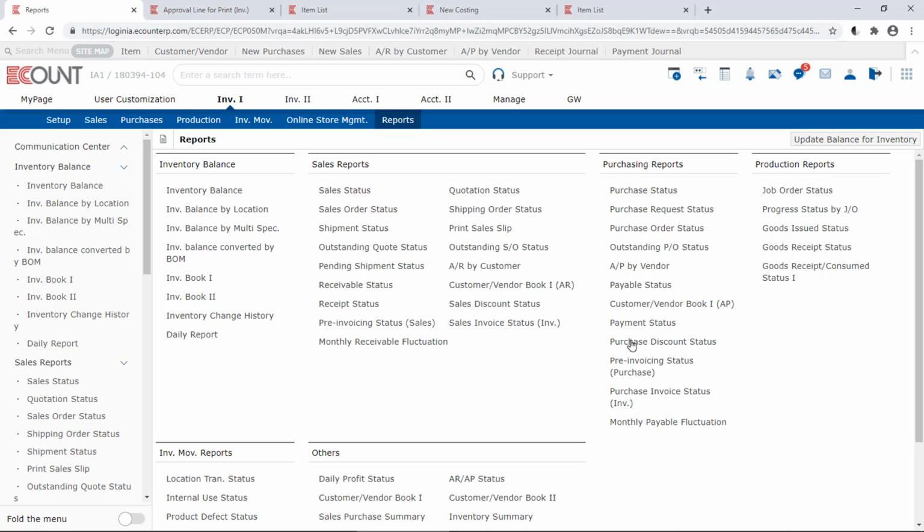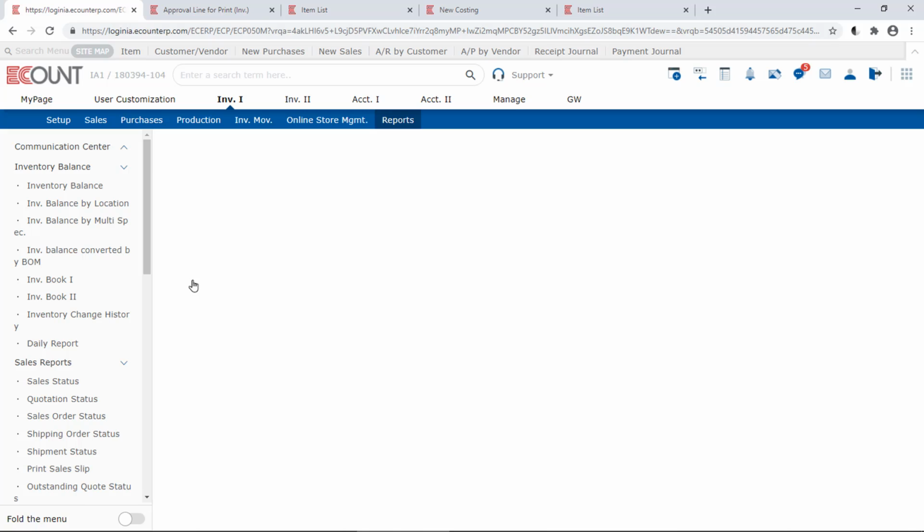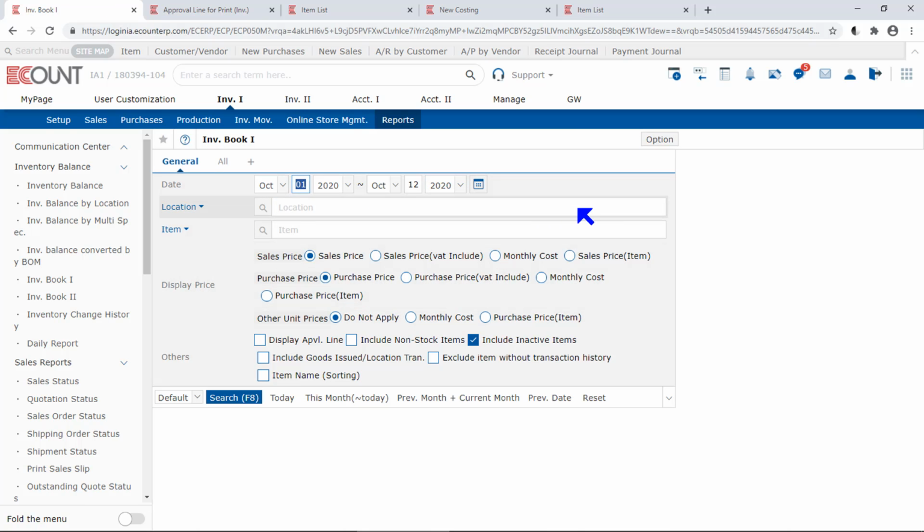In this video, we're gonna discuss Inventory 1, Reports, Inventory Book Menu. By using the Inventory Book menu, you can view the inventory receipt and release history during a specific date range.